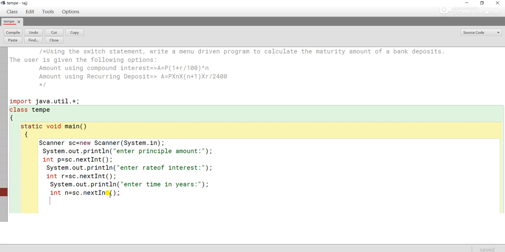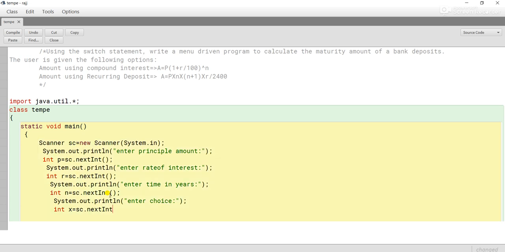So after storing this, now we need to choose the choice. So we will choose any one of two. So: enter choice. The choice we need to store, and that value is stored in a variable called x. Int x is equal to the same object sc dot nextInt. So we need to give nextInt.